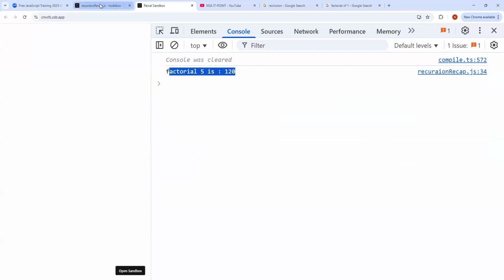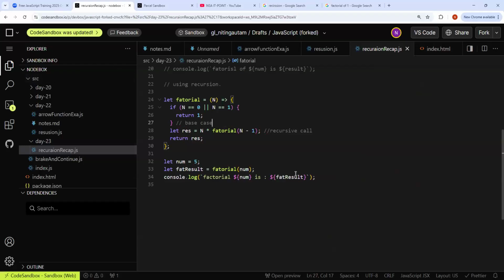Correct? Okay, that is it for today. It looks like a simple program, but it has more complexity and is a crucial and important concept of JavaScript recursion, or we can say function executions. Okay, so thank you guys.